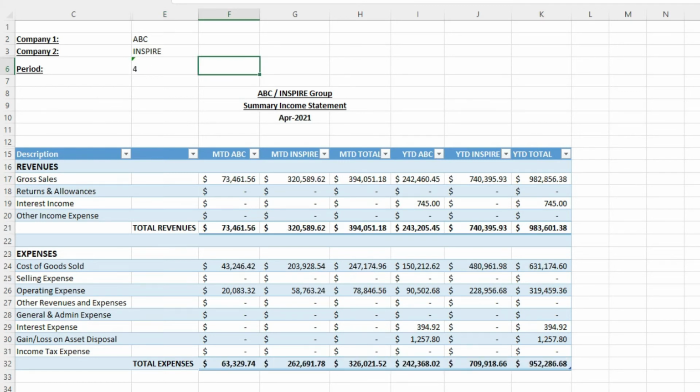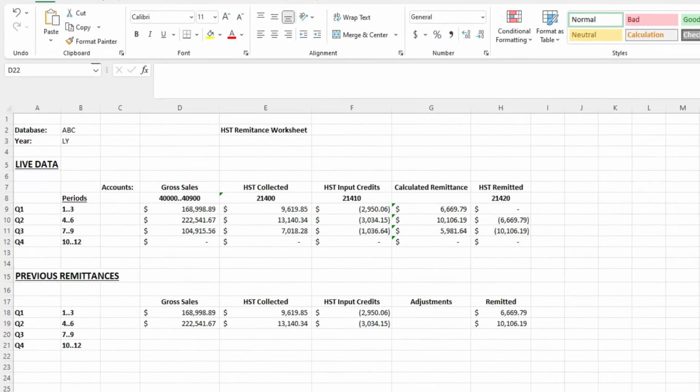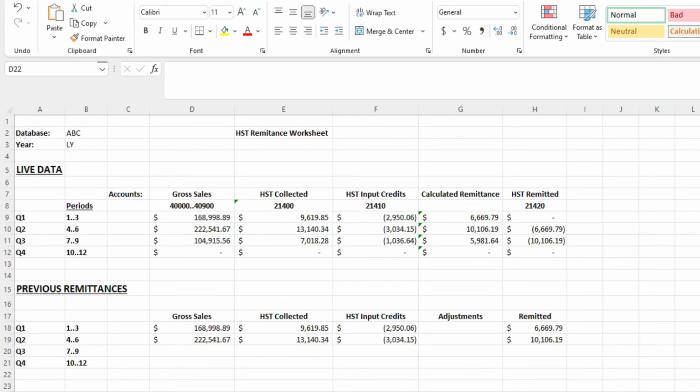Moving to something a little different, I'd like to give you some ideas about using BreezeGL for something other than a static report. Here's an HST remittance worksheet. In this example, the company remits quarterly and only started business in Q1 of last year. The top section contains live data from Spire GL for the accounts required to determine HST remittance. To make reconciling HST easier, this company uses an HST remitted account.